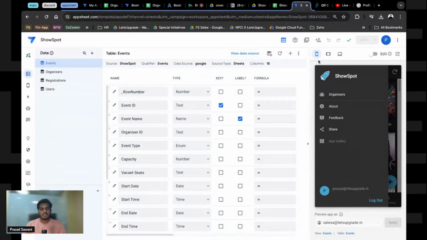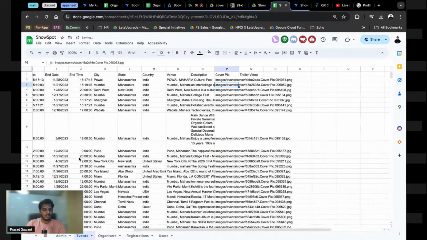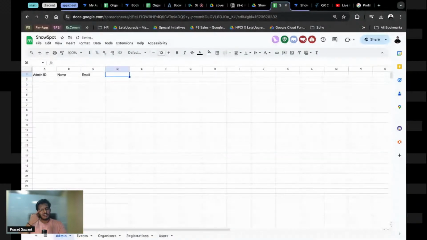So we are going to have one more sheet here called admin, and that is going to have admin ID. Is this the same name convention that I was using? Yes: admin ID, name, email. We don't need the mobile number as of now, so that should be fine.